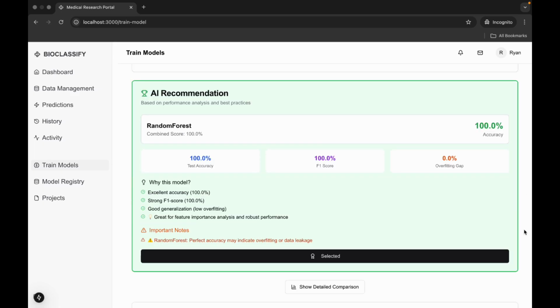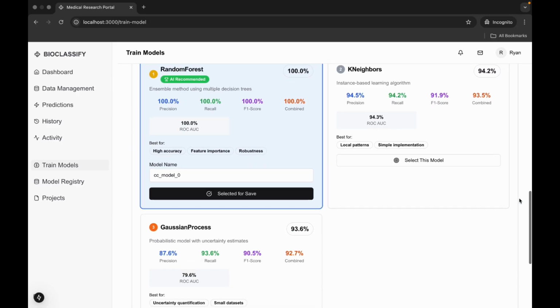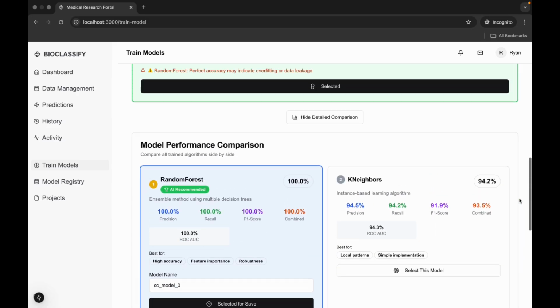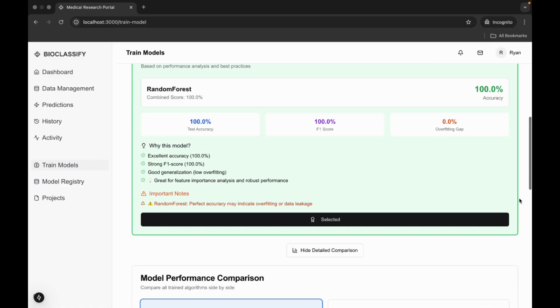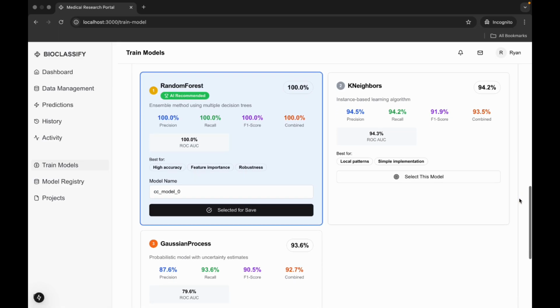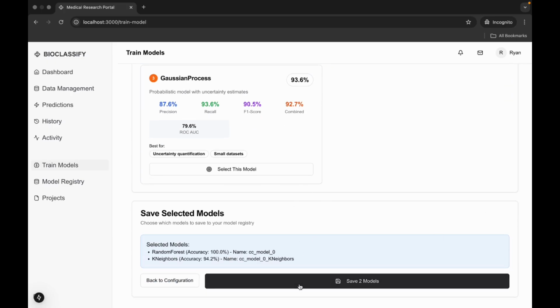Then here you go. Users can compare the models trained, and the system will suggest the best model for the users to select based on the accuracy. In this case, random forest and k nearest neighbors perform the best, so let's just save these 2 models. And then we can save.